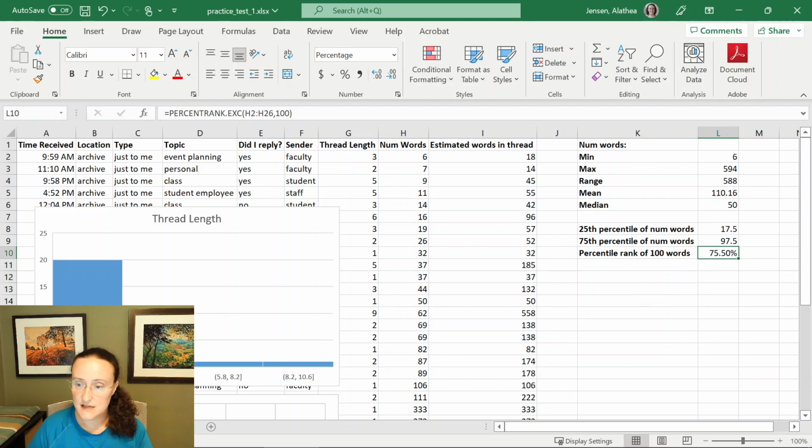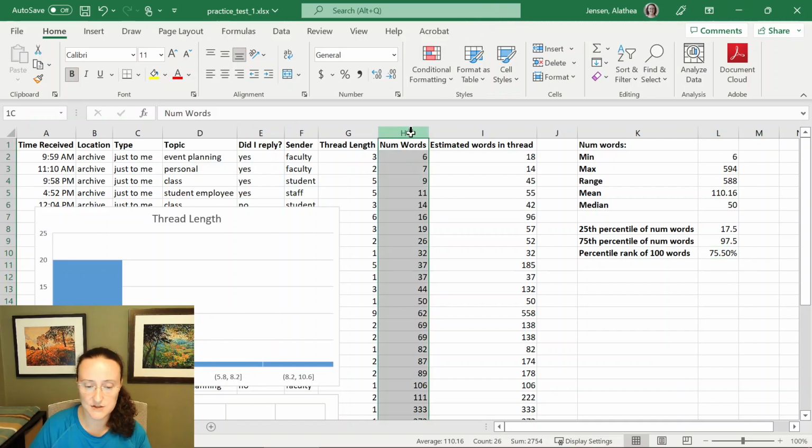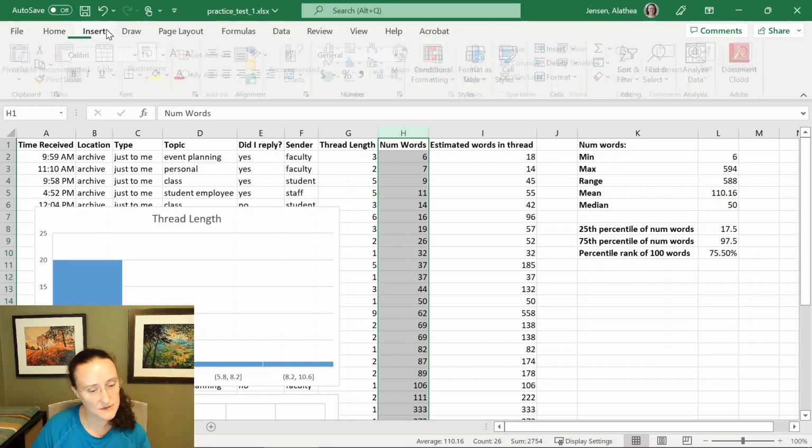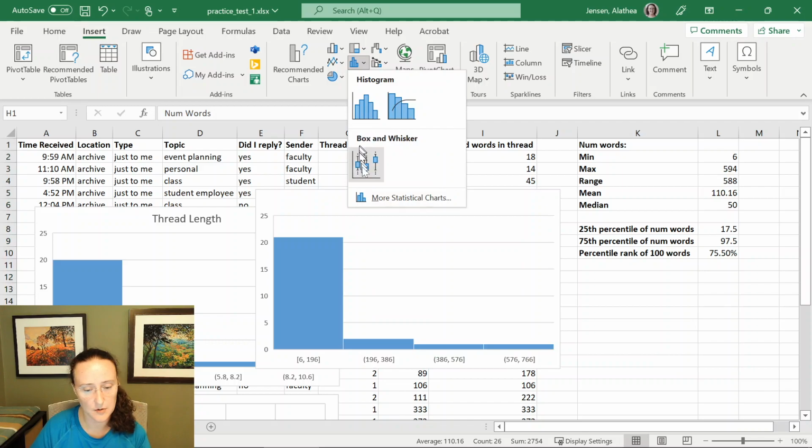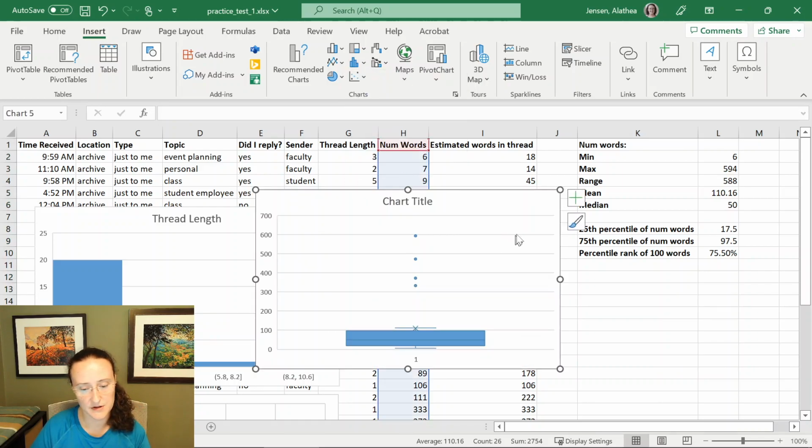Okay, last thing I want to show you how to do is make a box plot. So let's make a box plot for the words variable. So I click on the H above the column, and I go to insert, and then it's in the same place as histograms, but below box and whisker. So I'm going to click on that.